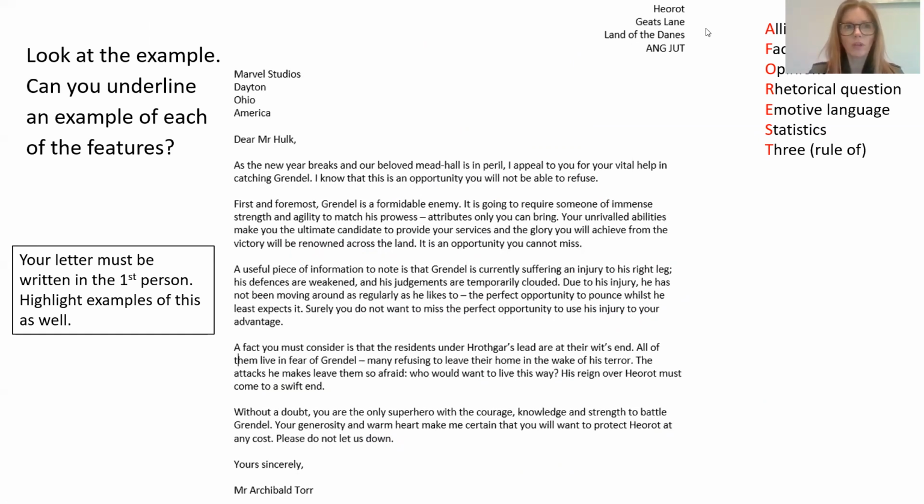Now what we would like you to do is to look at this example and underline or highlight examples of each of the features, and I've just put them at the top of the screen here to remind you. There's one other feature that we would like you to point out as well: it must be written in the first person, so we'd like you to highlight examples of that as well. So that's your task for today. I will go through this with you on tomorrow's video, like I would in school, so that you can see if you identified everything correctly.